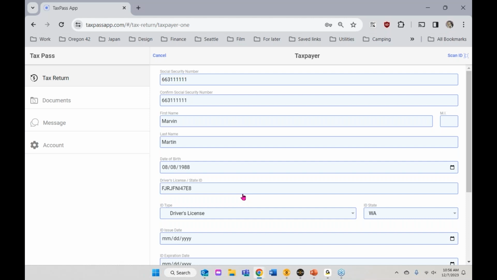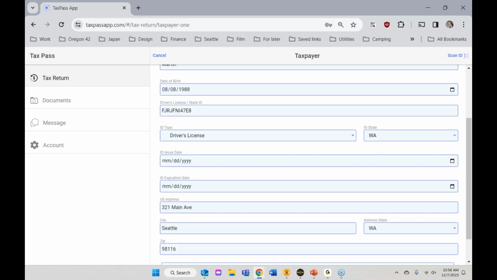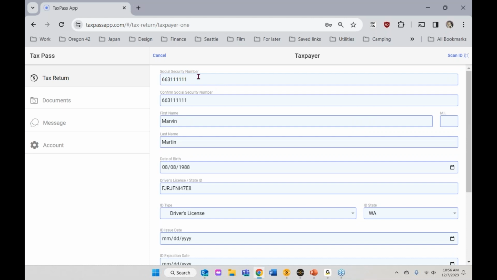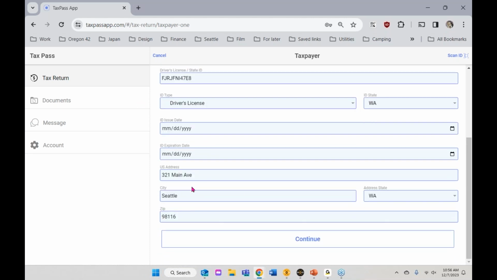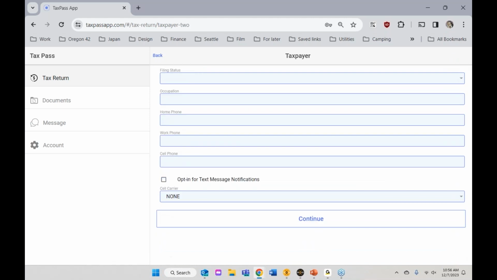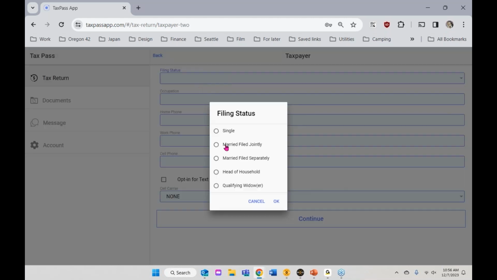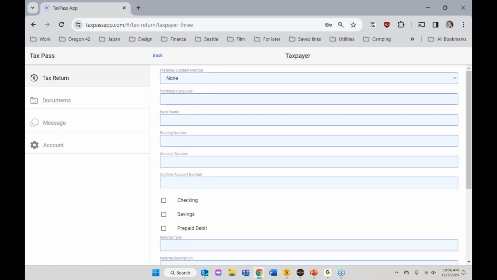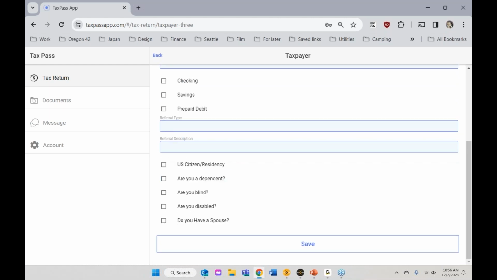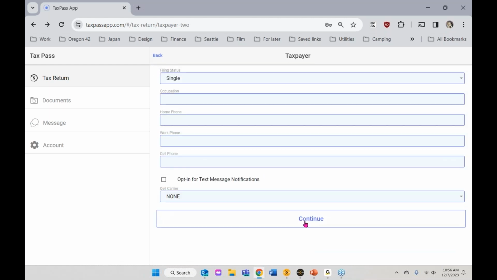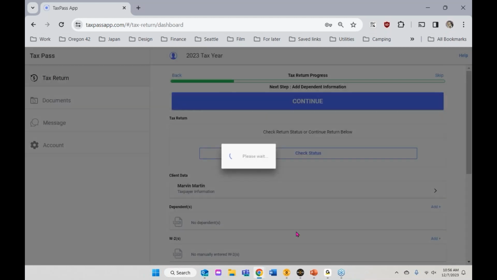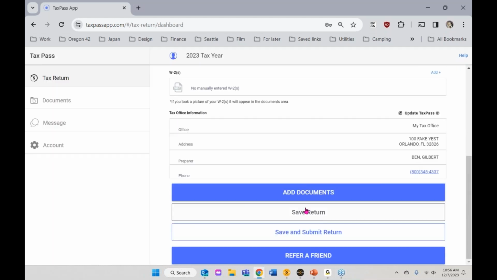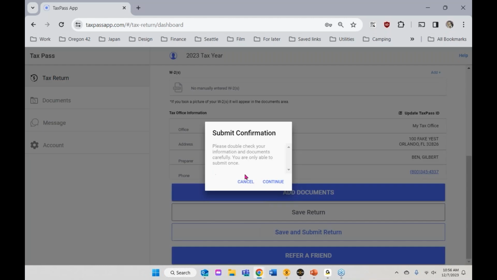In my case, I just so happen to have prior year information, so it's pulling information from the prior year, but the taxpayer is confirming information, entering in their name, address, all that info, continue, filing status. I can choose single, continue. The more information the taxpayer fills out, the more information that you'll receive. And if I click on this, let me see if I can just go ahead and submit what I have. Yeah, save and submit return.